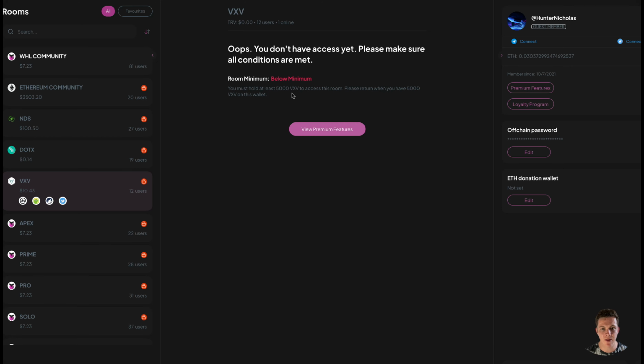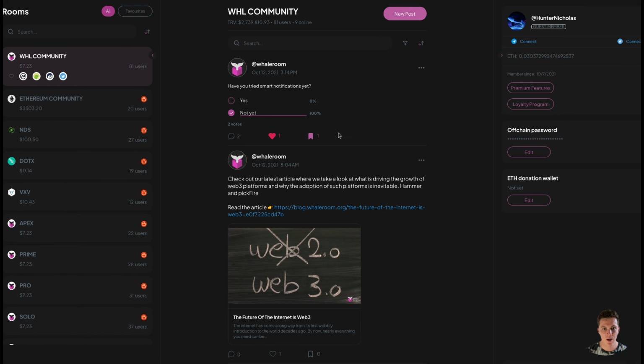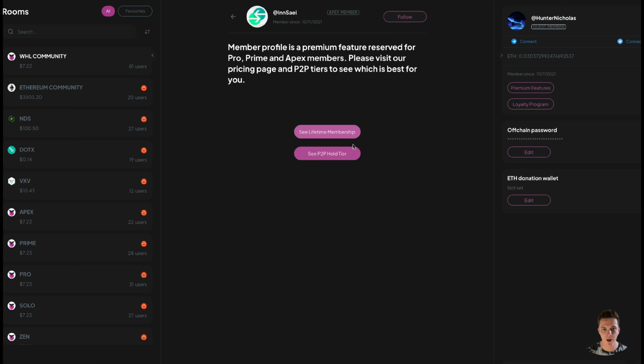So what's super nice too is WhaleRoom does integrate with tons of wallets, which I will be touching on right after this. So here's kind of the interfaces to show you. You can have your favorite rooms. Let's go back to the WhaleRoom. You know, scrolling here is great. Clicking on profiles, it looks like member profile is a premium feature reserved for Pro, Prime, and Apex members. And also some other premium features are going to be on-chain analytics that WhaleRoom is coming out with.